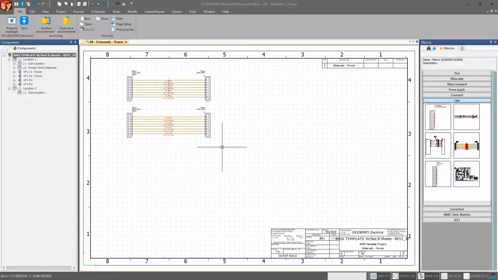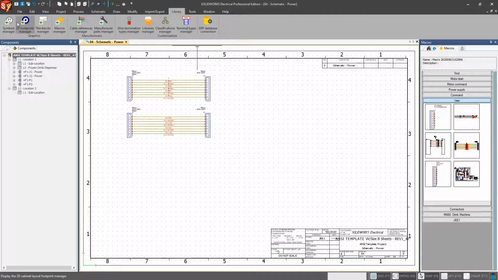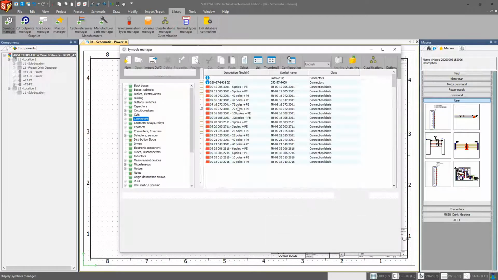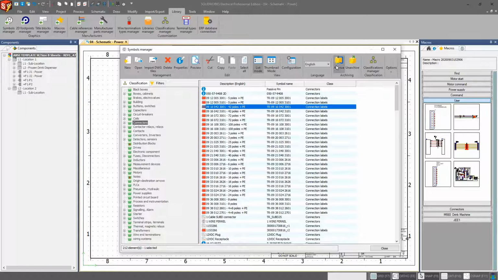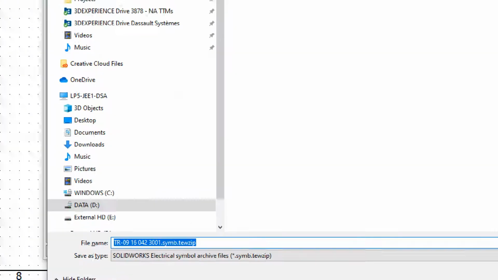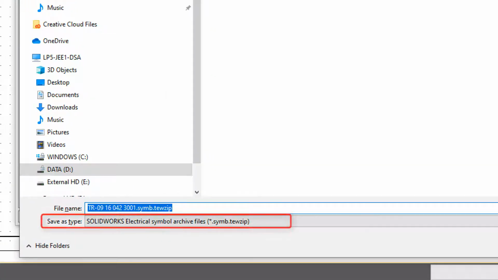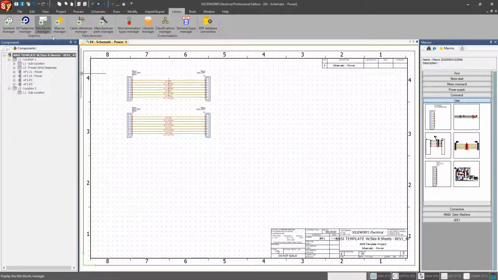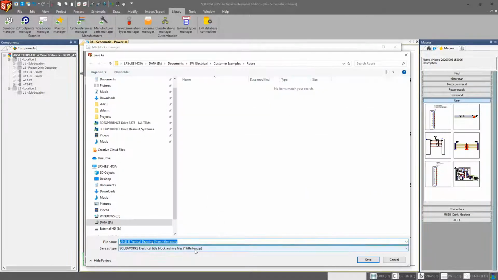Every backup file is going to have the extension .tew-zip on it. And we talked about this a little bit at the very beginning of this series. When you are working with all your different types of libraries, they have different extension types associated to them. As we can see here, the extension is .symbol or .sim.tew-zip for symbols. And for title blocks, they are .title.